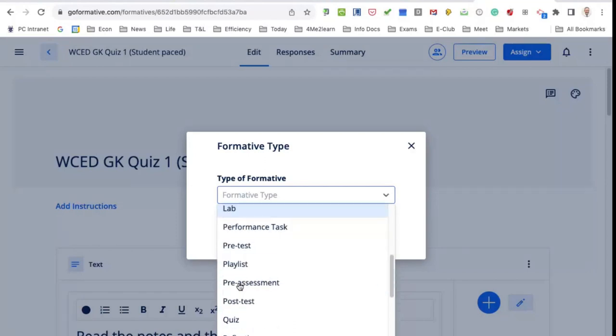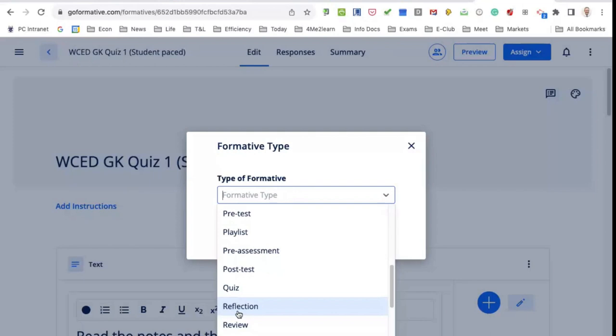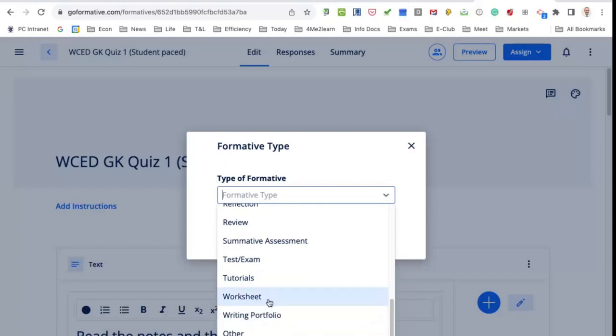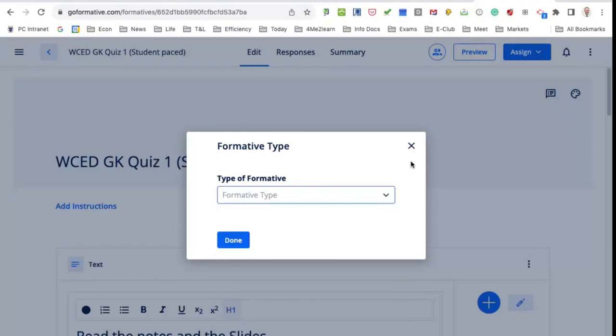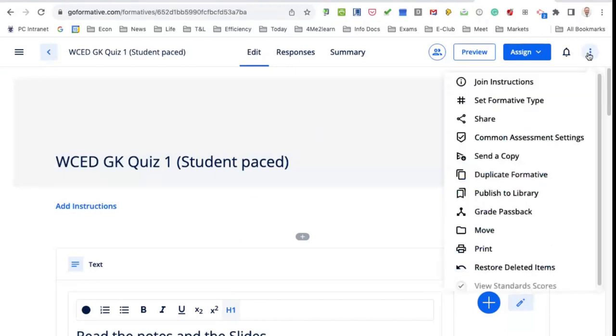You name it, okay? And more and more, I've been using this year so that when I look at my class progress, I can say, you know what? I only want to see the marks for the tests that the learners have done. Or I only want to see the marks that they've got on their worksheets. Okay, so that's a tip that I'm giving you now already, is when you create a formative, decide what kind of formative it is.